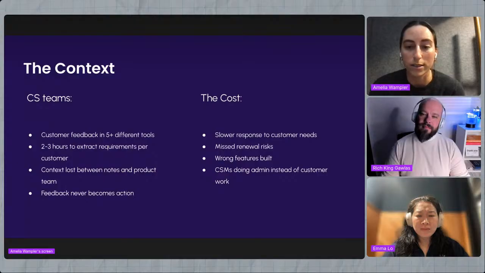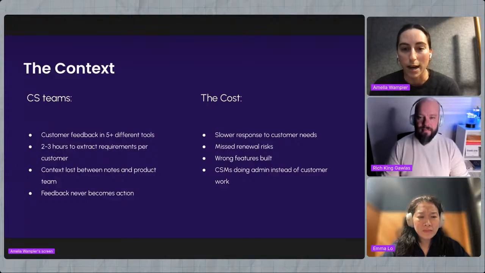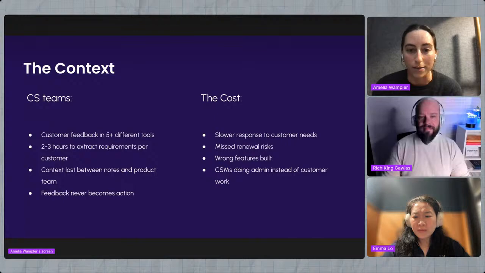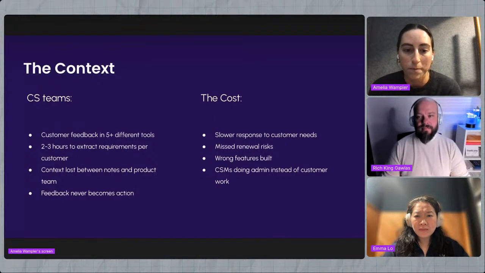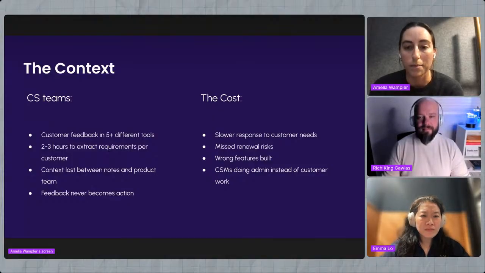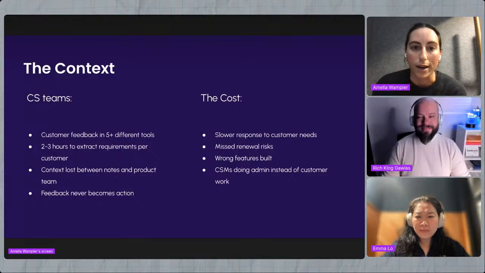And so this is really, really important context that you should also be providing to Claude. In this case, we're customer success teams, and we're typically dealing with feedback from a lot of different customers. It lives in different tools, and it can sometimes get lost between nodes and different teams. So feedback sometimes never becomes action. So the cost of that is that there's sometimes a slow response to customer needs, wrong features are built, and customer success managers are doing a lot of admin work. So we're going to use AI today to try and solve that problem.